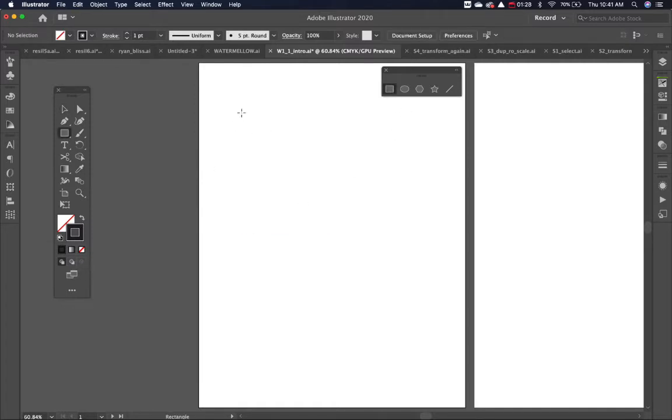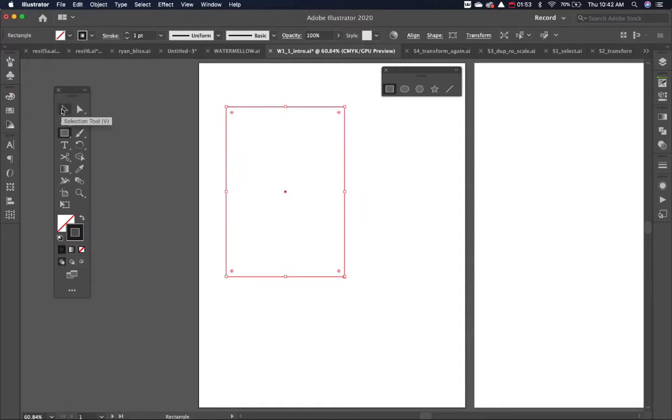One thing with the square or rectangle tool is if I do want to create a square, if I hold down shift, you can see I get a square. It locks the proportions, and we'll be using that shift key a lot in Illustrator. If I let go of that shift key, it allows me to make any kind of rectangle that I want.